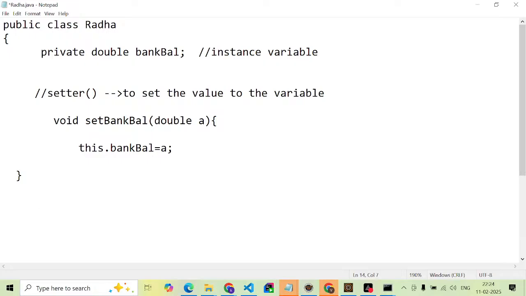Getter method, which is used to get the value from the variable. This is also a method, right? Whenever you are writing a method, what are the rules we need to follow? First rule is the return type. This getter method is returning the value. The data type is double. Okay. Next one is the get keyword.